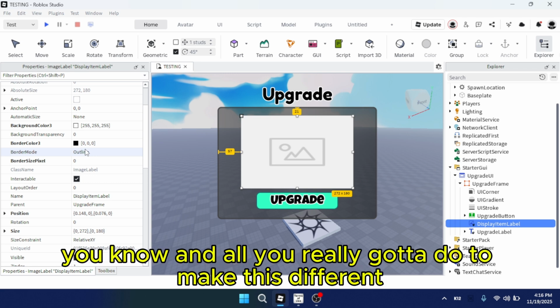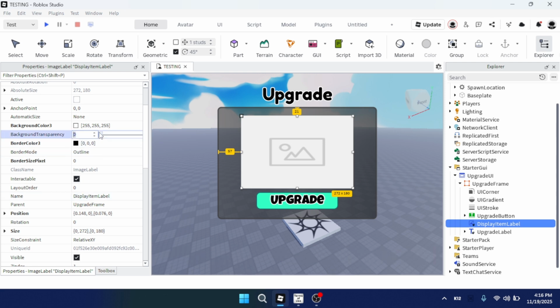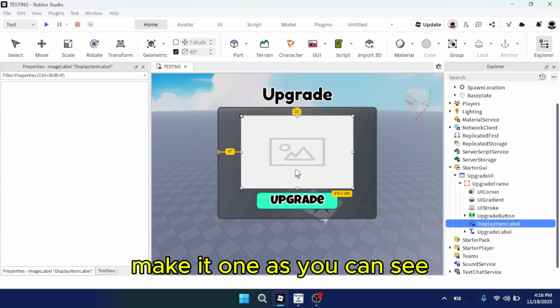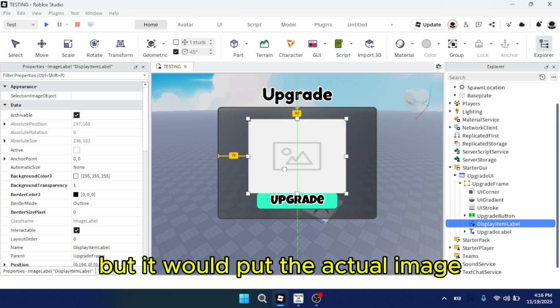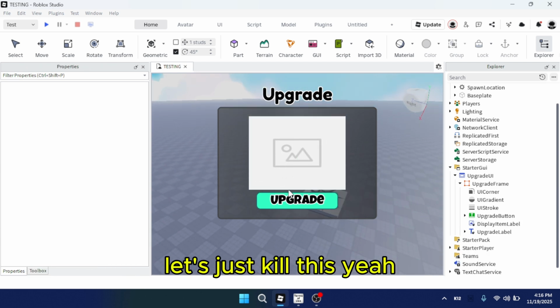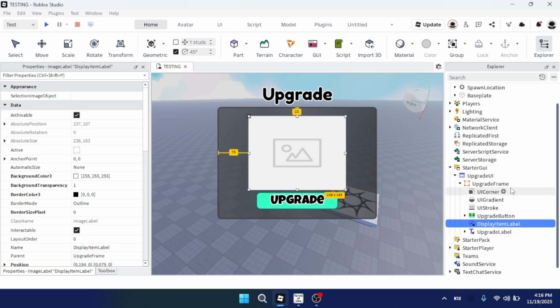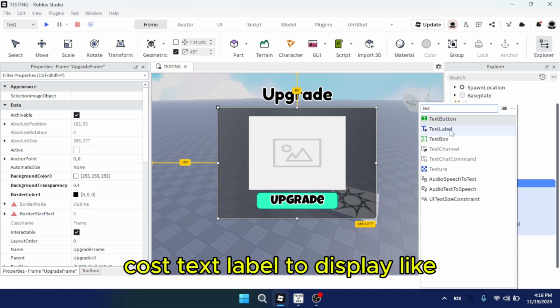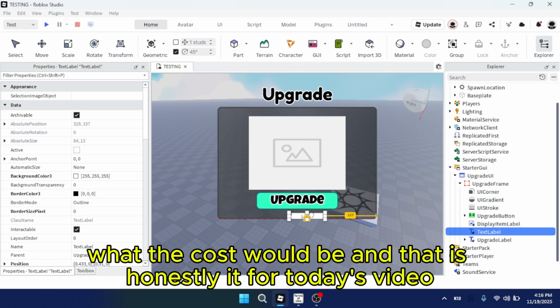All you really have to do to make this different is take the background transparency and make it 1. As you can see, it doesn't change anything for this, but it would for the actual image. And let's just scale this. Yeah, this looks good, and all we really have to do now is add a cost text label to display what the cost would be, and that is honestly it for today's video.